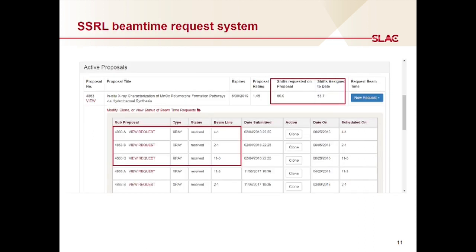So this is how the Beamtime request looks like. This is my proposal. It has a proposal number, and it indicates your expiration date. So I'm okay to submit Beamtime requests until June 30th, 2019. This is the total Beamtime requested on the proposal, and this is the time you have already used. In this example, you can see that I have already submitted a bunch of Beamtimes at different beamlines.